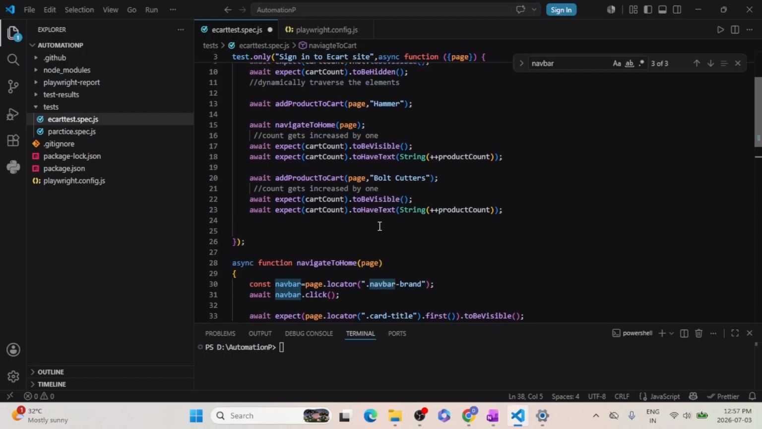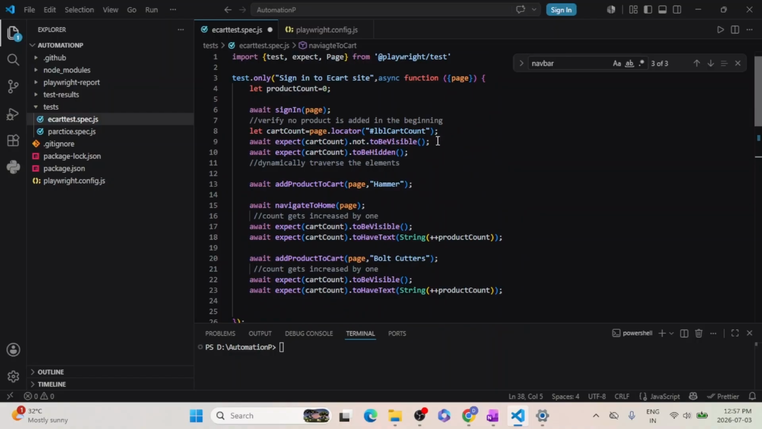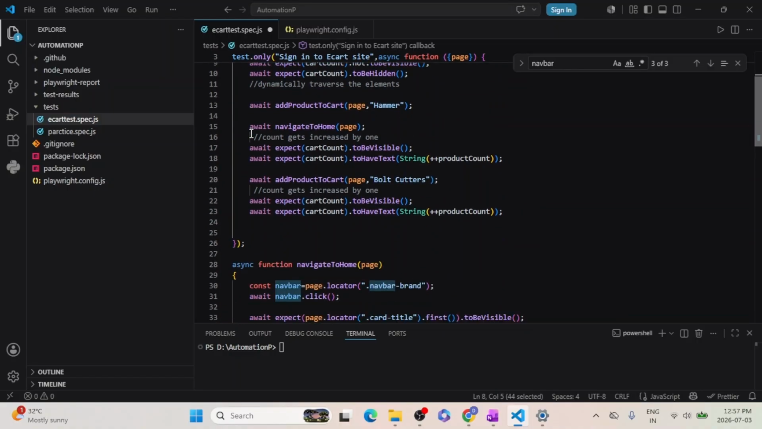So we have this label, cart count. I will simply pick up this count. Let me simply pick up this.